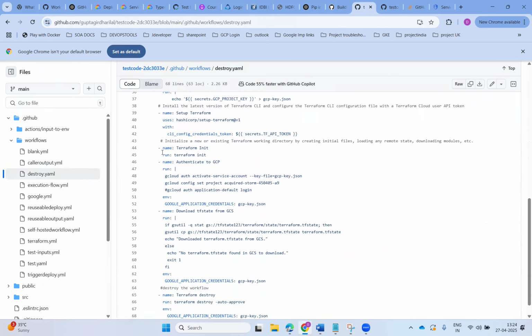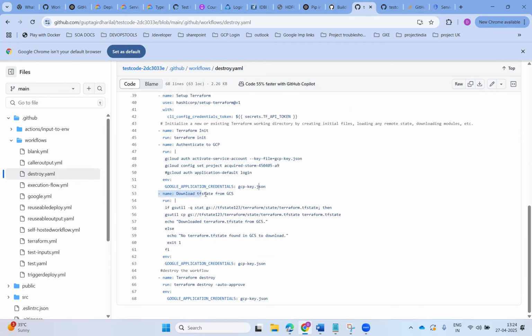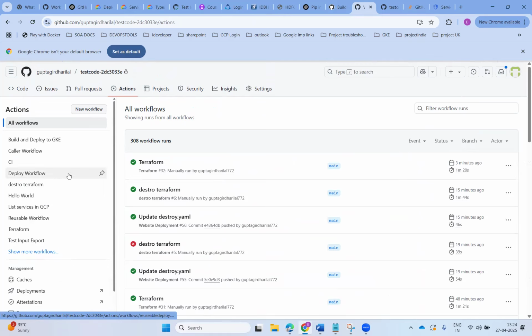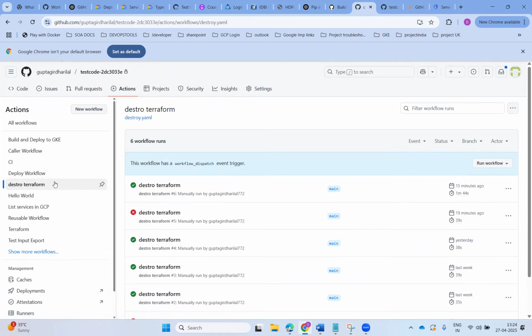We have to authenticate. We have to initialize. We have to authenticate. Once authenticated, we have to download the TF state from the bucket which we have created. Then after that, we have to destroy it. This is just a Terraform destroy, right? Let me go to Actions. Let me go to the destroy workflow.